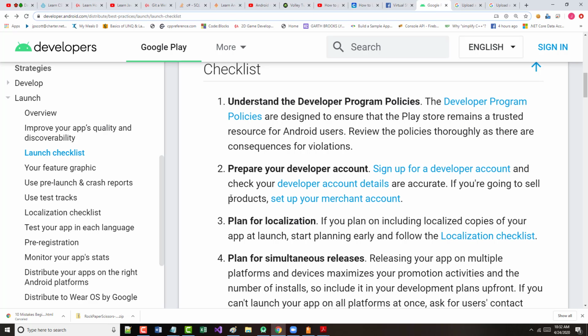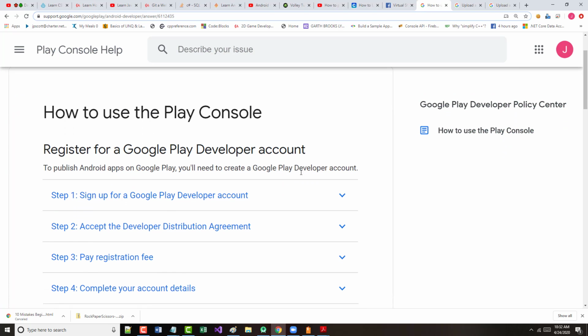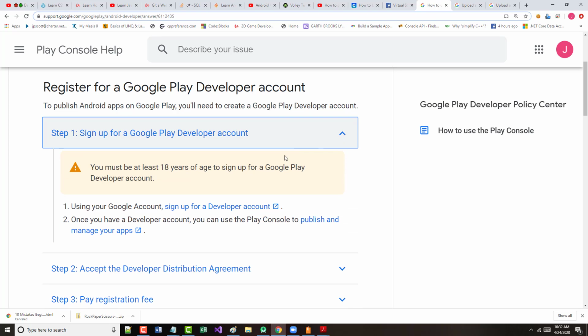Second, sign up for a developer account. Again, you can see this is hyperlinked. So they've got how to use the Play Console. You sign up for the account, so you can go right there. You must be at least 18, fine. Using your Google account, you can sign up for a developer account. It is a one-time $25 charge.